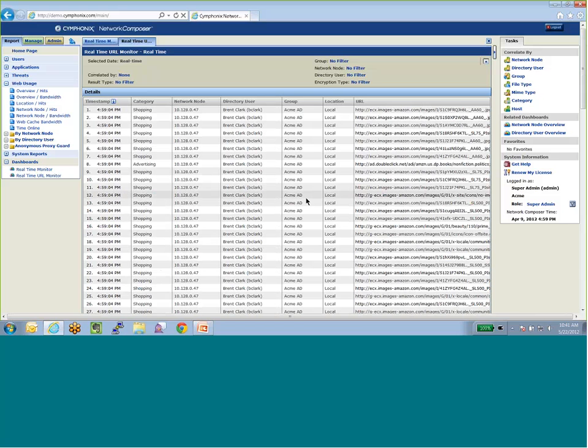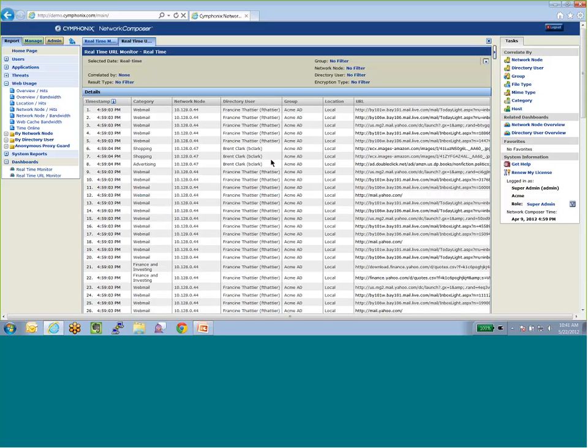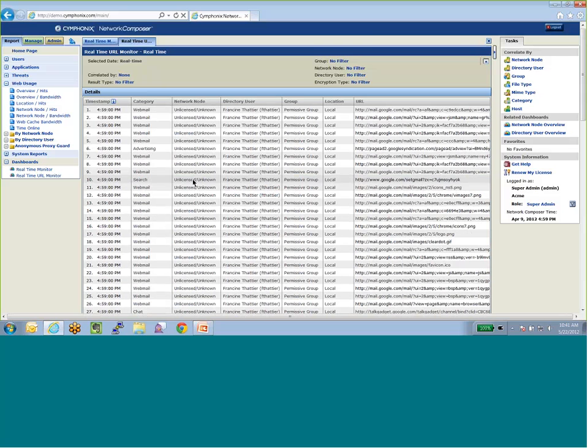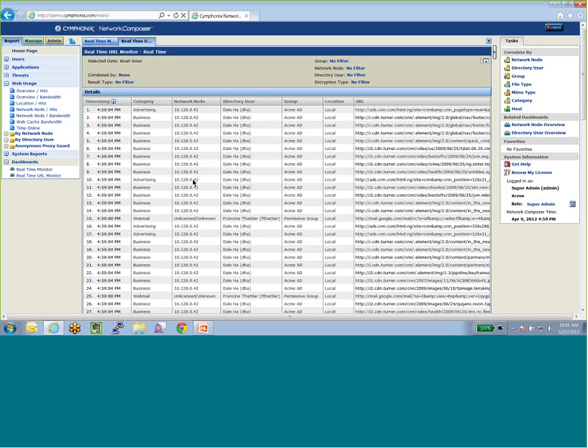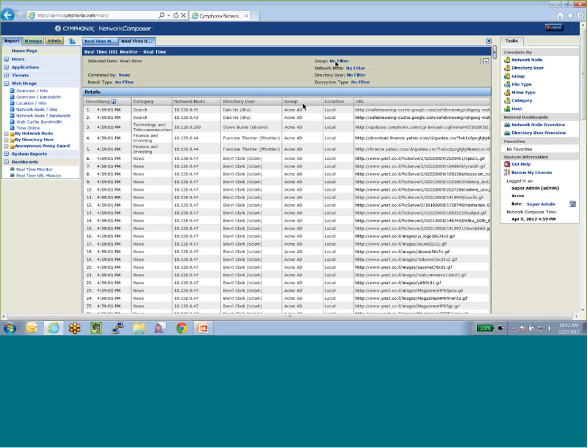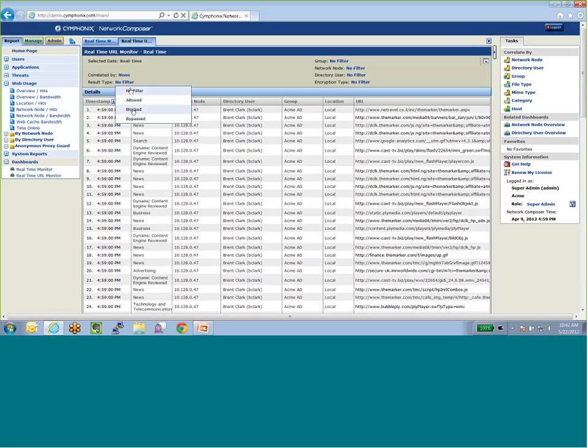Whenever something is blocked in this real-time monitor, it will show up in red. That makes it more easily visible for you when you're trying to determine who's going where. And if you've got a lot of students browsing at a time, obviously this can make a lot of noise. So we also give you the ability to filter out different things. For example, if I want to only watch what's blocked on my network, I can come up to this result type and only look at blocked traffic.